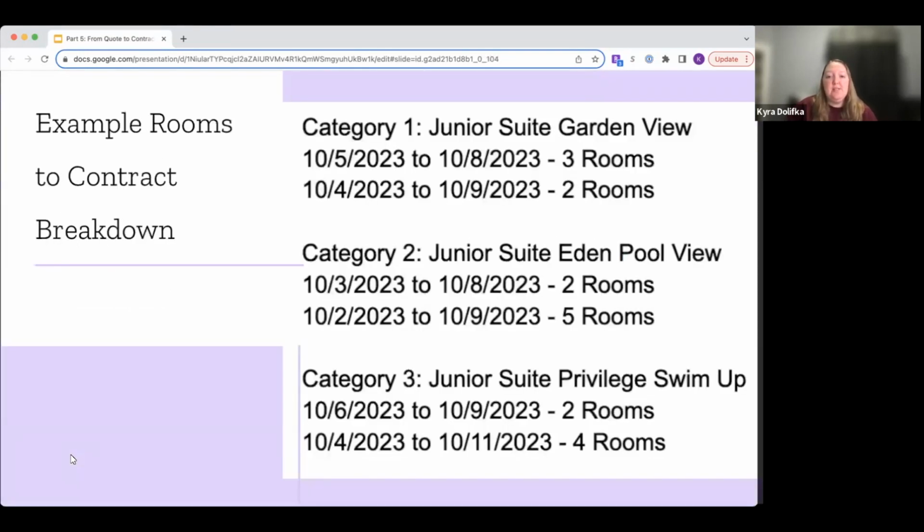So this is just an example of what they're looking for when it comes to groups and which room categories you want to block, okay? So this is an example. You can see up here, category 1 is the junior suite garden view. So you can contract different dates with different room quantities for the same room category, okay? Now, for a cruise, it would simply be ocean view, 3 rooms, or whatever it may be.